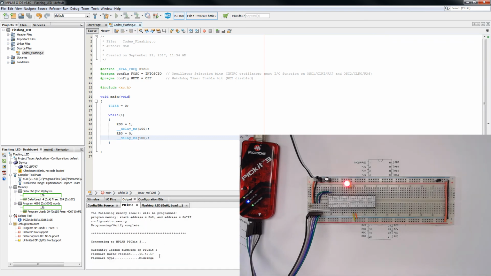It's not done yet, still loading it. Now it's flashing faster. There you go. So this is the basic C programming.